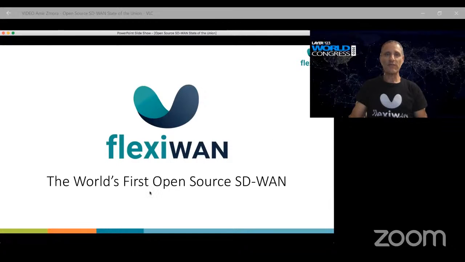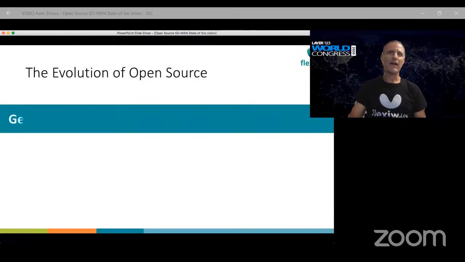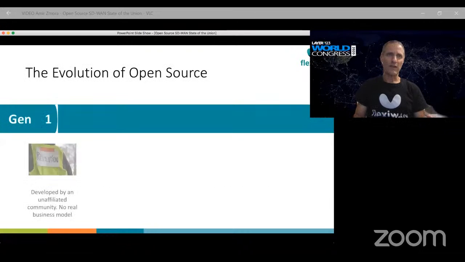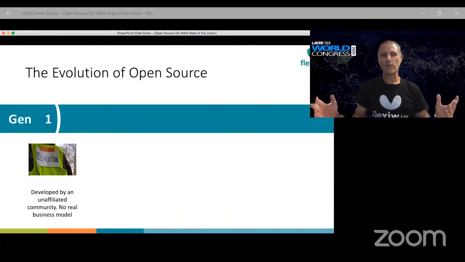Now, this is where FlexiWAN open source comes to play. And before I talk a little bit about the open source, I want to talk about open source in general, the evolution, I would say, of open source solutions. The beginning of open source was of unaffiliated communities that decided to create a revolution and develop something. I think that Linux is a great example of that. You don't necessarily have to have a business model behind it.